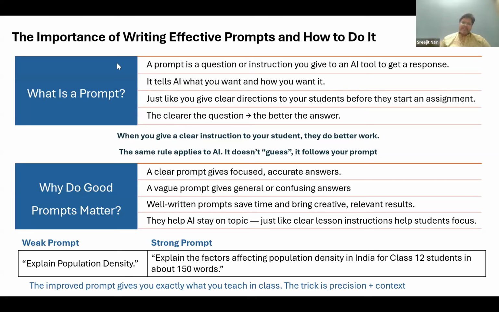And then if you ask some question, it would be able to come back to you. So that is a basic instruction rule where you give a clear instruction to a student and they get back to you. That is the same language that even a prompt uses. So the clearer the question, the better the answer. That is the basic rule that applies to how you prompt.